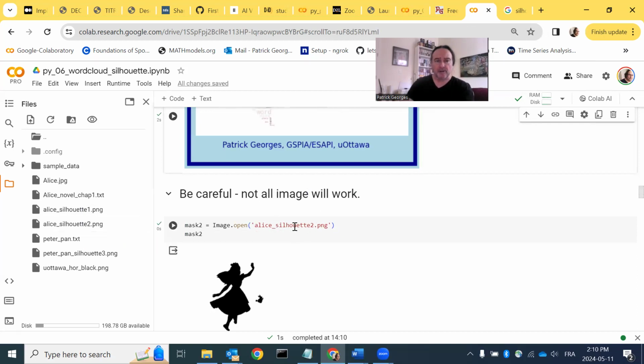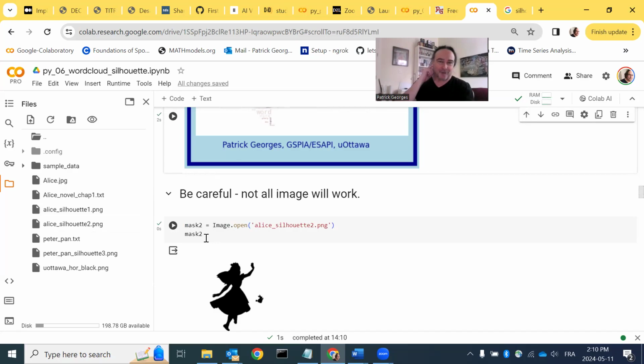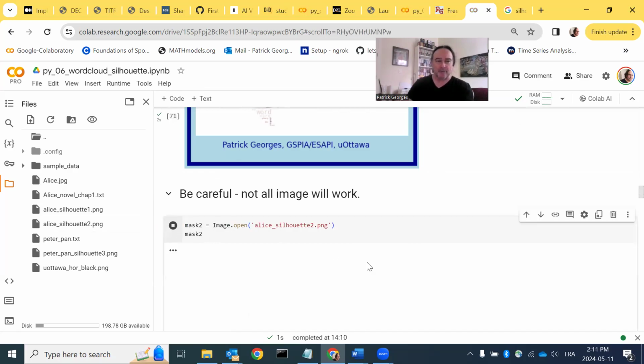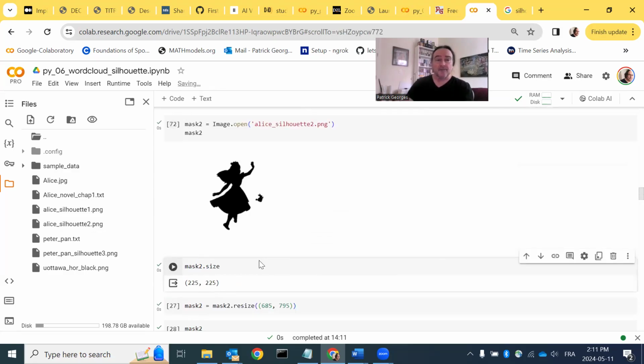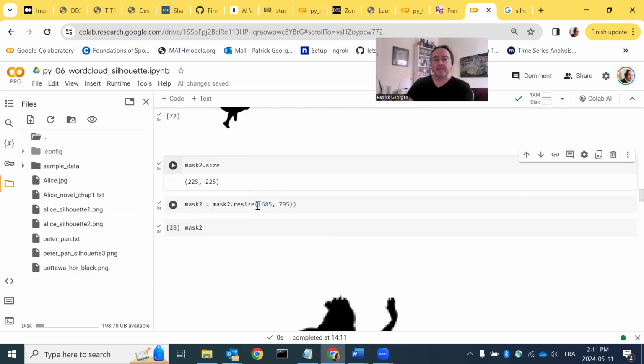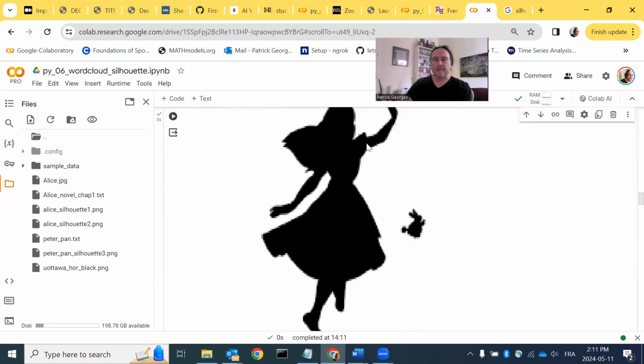Now I'm using Silhouette 2, and I open it with the PIL image module, and I call it mask 2 to not confuse with mask 1 that we work with. And you can see the size. The size is not the same as the size of the other silhouette mask. And so basically I have resized it to have it bigger. So if you take the mask and you type resize, you are able to create a bigger mask. And that's why now, if I click on mask 2, I have increased the mask.